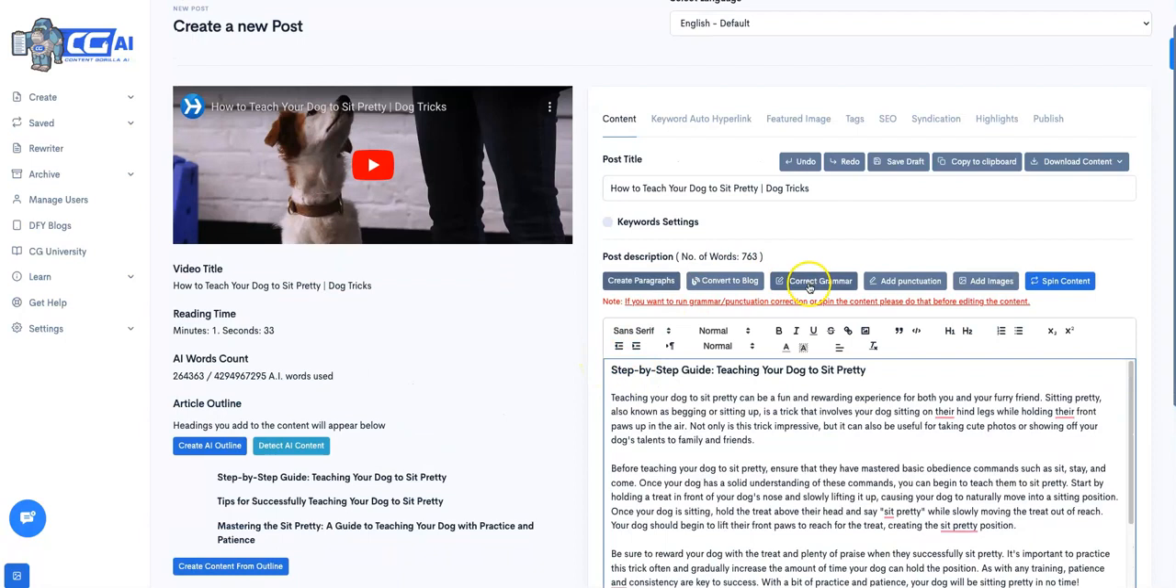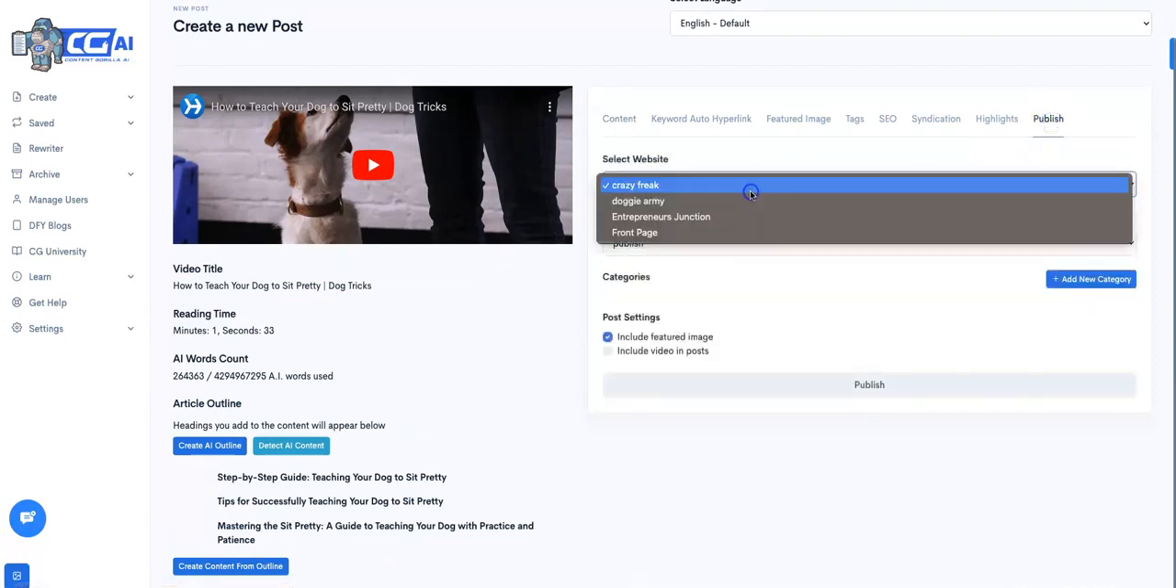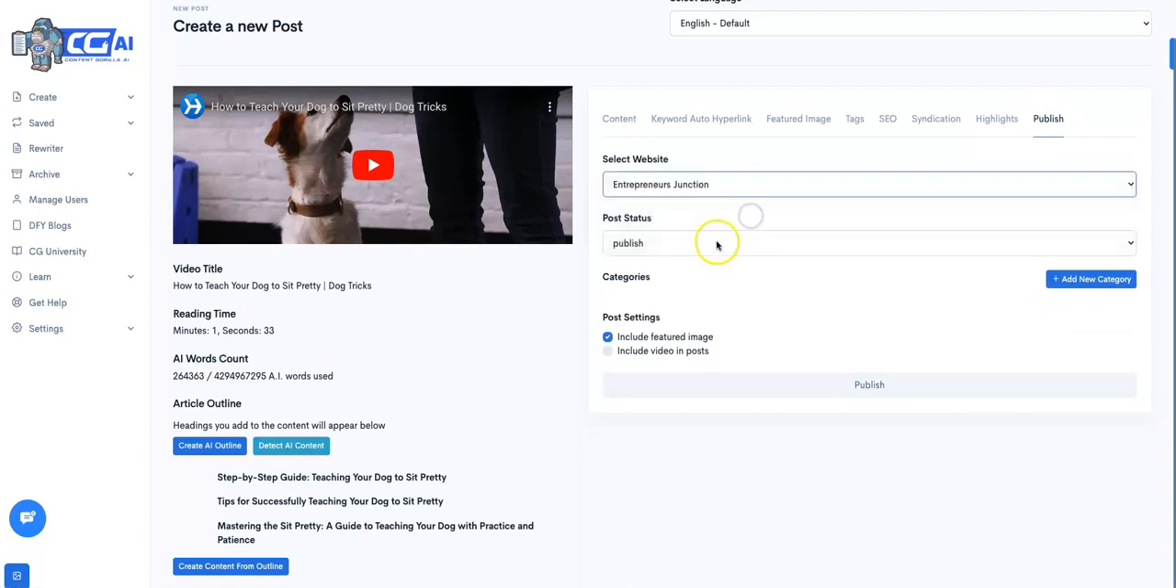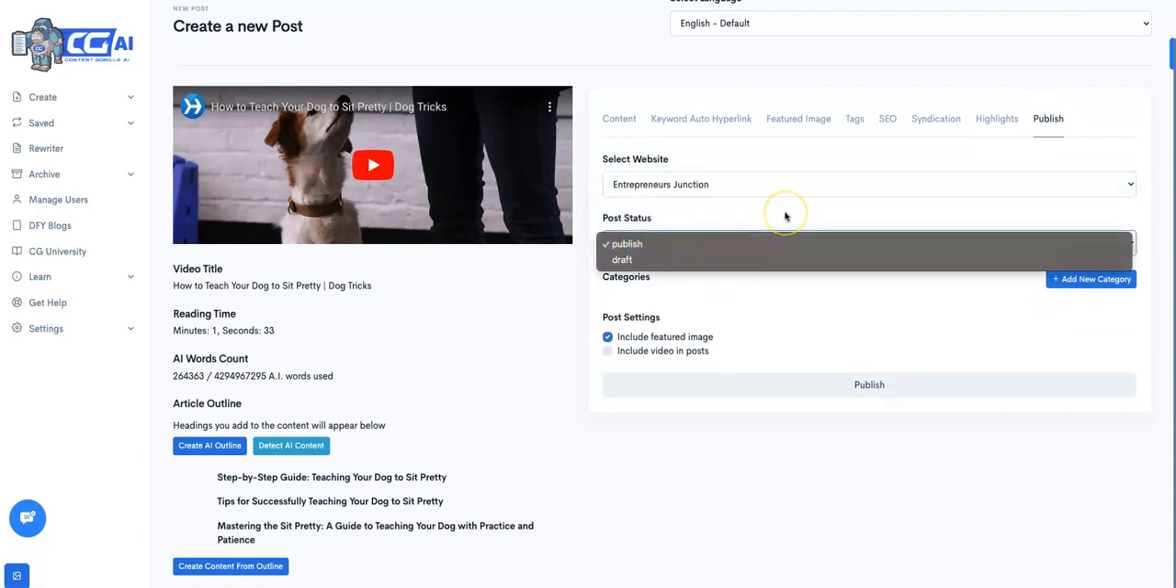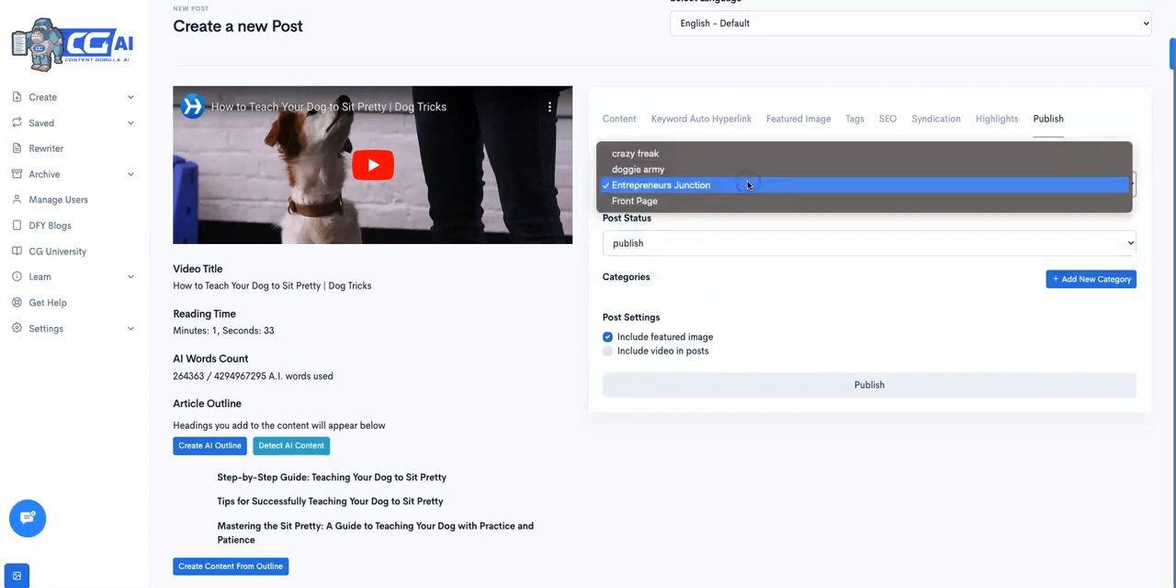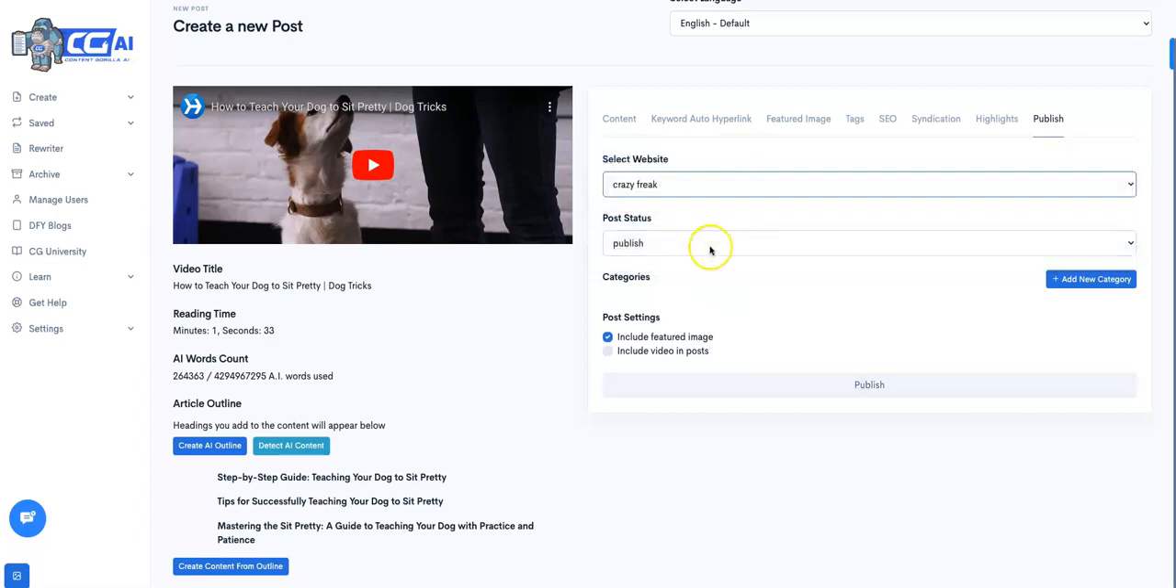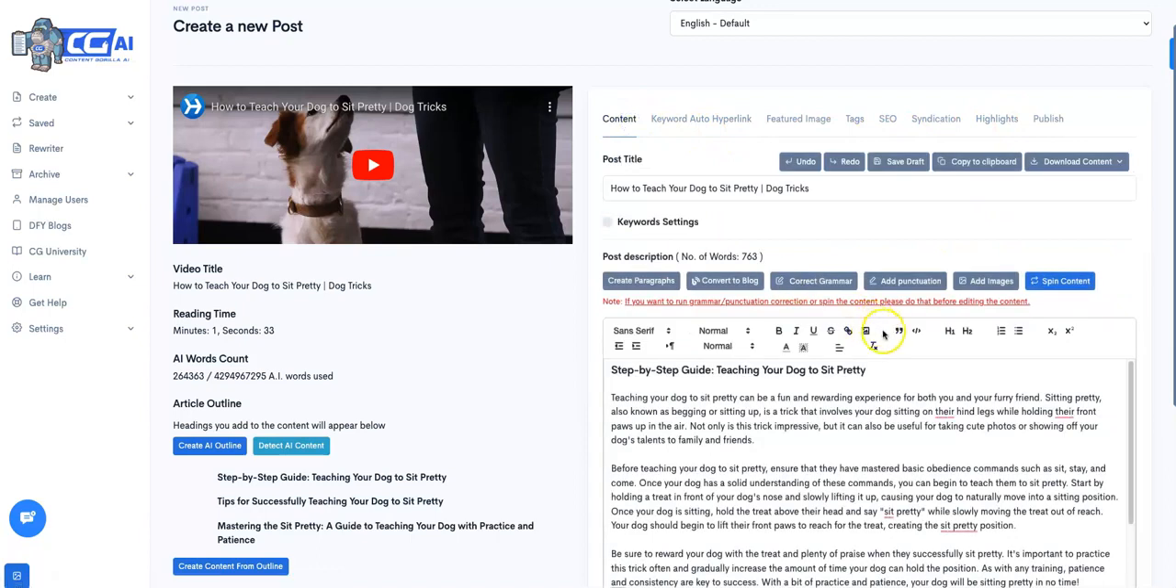Now, if you want to publish it, you can simply head to the Publish tab, select your website, and publish the content onto your WordPress website with whatever status you want. If you want it to show up live, you can simply select the publish status. Otherwise, you can put it in draft, and you can also save this as a draft and come back to it later if you don't want to publish it instantly. This is going to save a draft inside Content Gorilla.